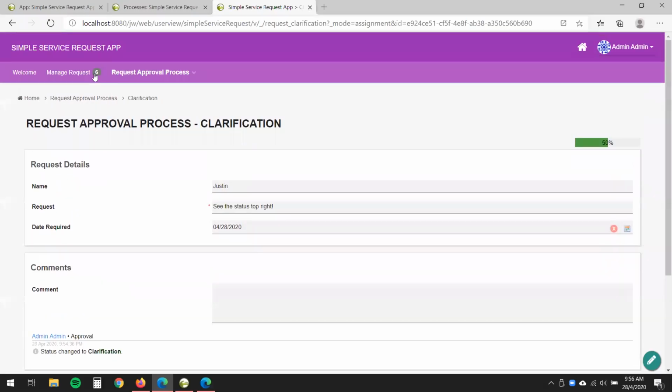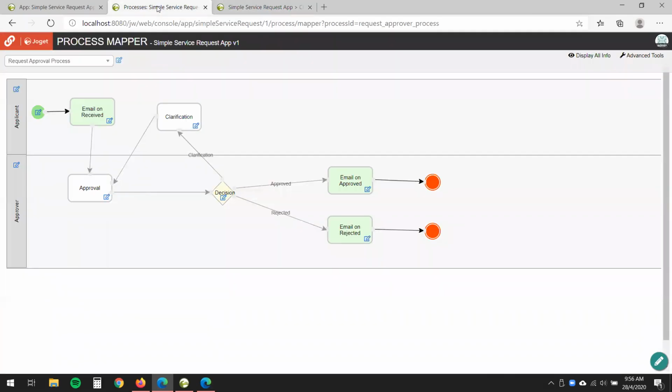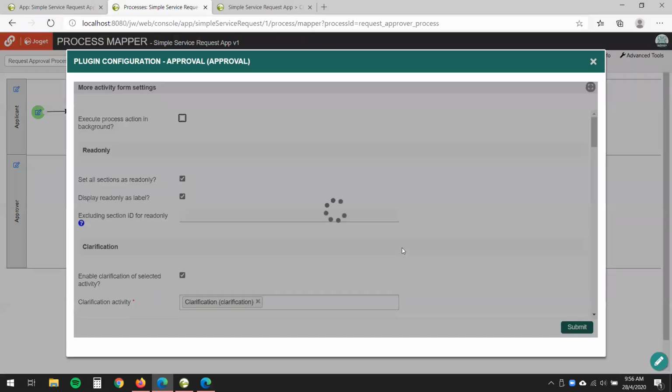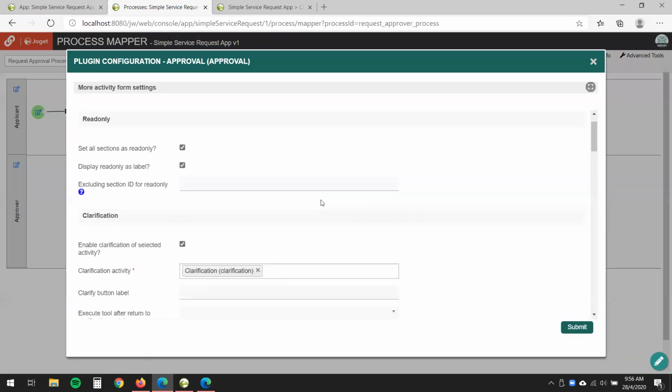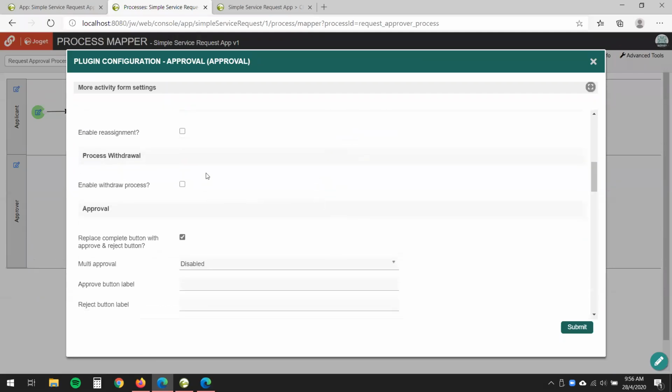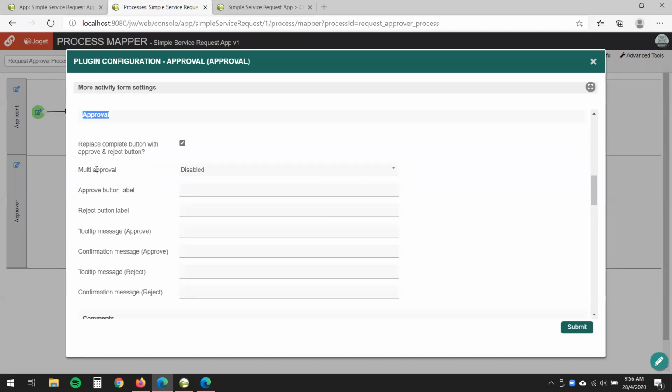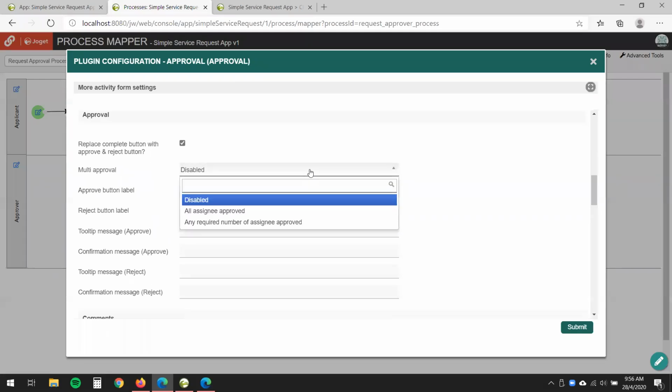Okay, so for example, we're going to go back to our process mapper. So over here, let's say we would like to modify the approval activity once again. So let's click into more settings. Okay, so let's scroll down and we should be able to find the option here. Under the approval tab, as you can see, there is a configuration available to configure multiple approval. By default, it is set to disable. So let's change that and try it out.